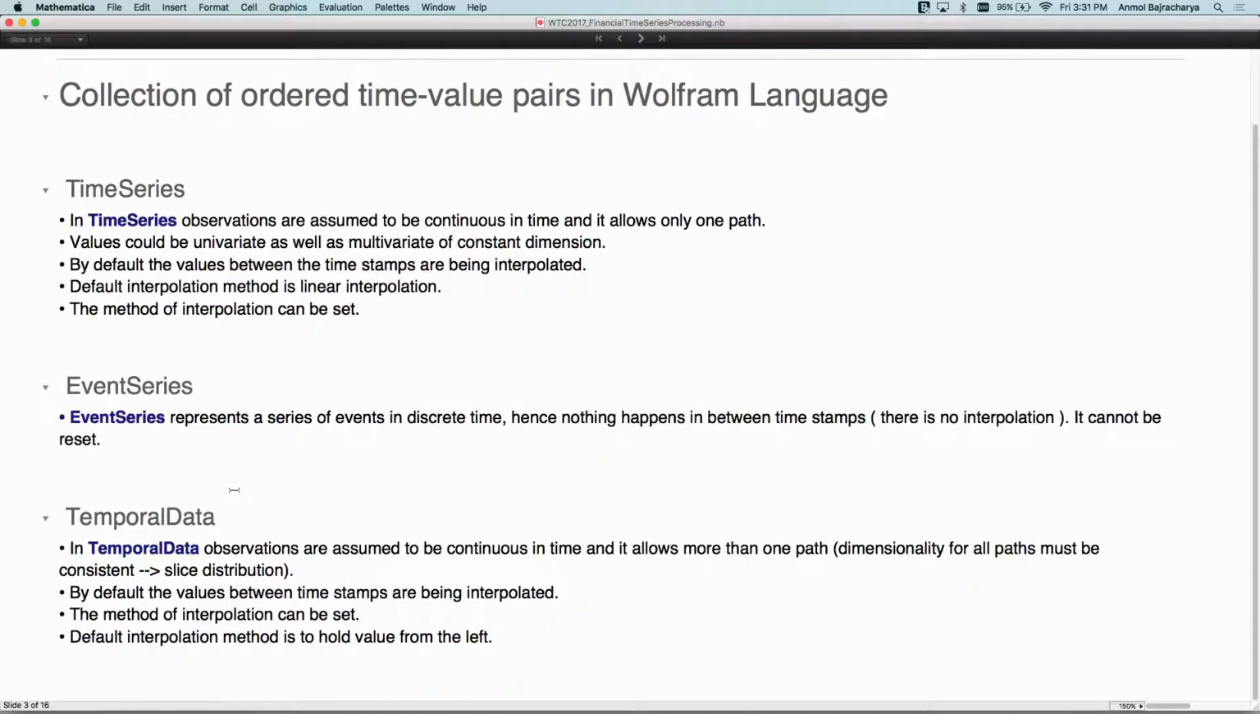Temporal data is similar to time series, but the difference is that temporal data allows multiple paths. And there's also one difference: when you're interpolating in temporal data, the values are going to be held from the left. The method of interpolation can also be set during the construction of temporal data. Today, I'm not going to talk much about event series and temporal data, but if you are interested, you can refer to the documentation. I'll only focus on time series and the related functions, but the techniques of time series processing can be applied to both event series as well as temporal data.